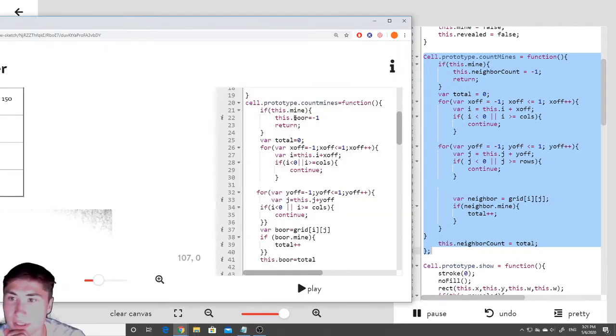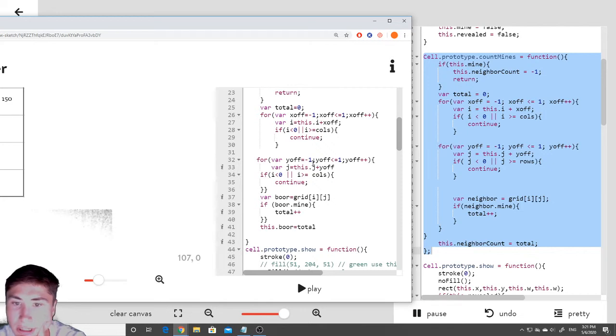If top mine is -1, nice, return. Total 0, x off -1, x off, good. So i plus x off, good. If i is 0 or i is greater than or equal to columns, continue, correct. Y off equals -1, y off greater than y off, var j equals this dot j plus y off. Okay, Trevin, these i's need to be j right here on line 34. Change the i's on line 34 to j. And then this is good.